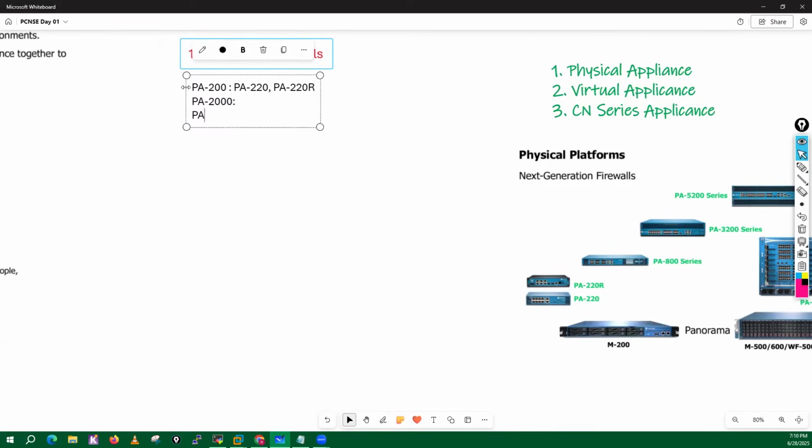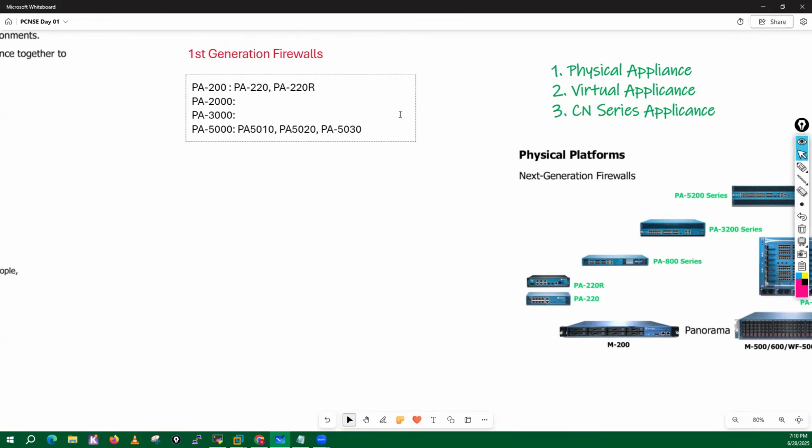Then they have the Palo Alto 3000 series. Then we have the Palo Alto 5000 series. In the 5000 series, we have PA 5010, PA 5020. Then we have a PA 5030. Those are the main series we have in this particular series.